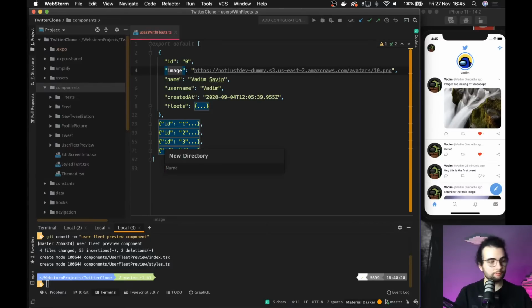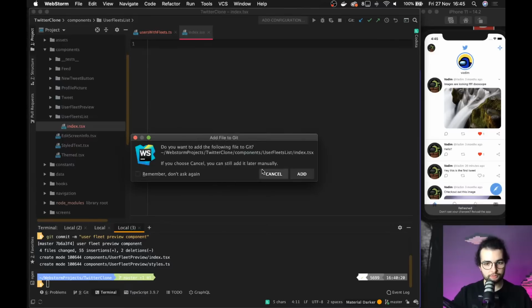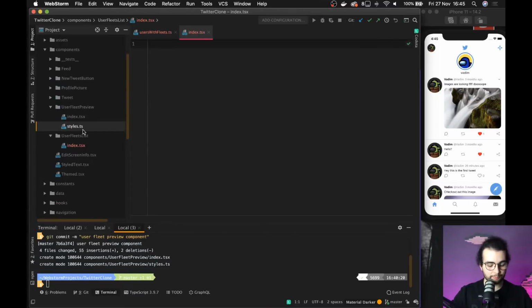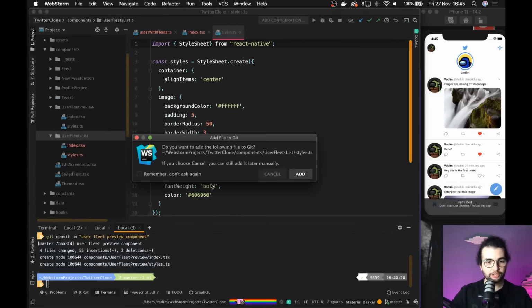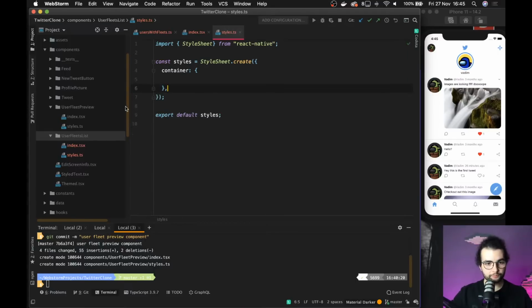So let's think about a good name. Suggest me a good name. User fleets list. Bad name, Vadim, but let's move on. Index.tsx. Again, styles, but for styles I'm too lazy to create them. I'll just paste them here, and I'm pretty sure we will have a container there, so let me leave it there. We even might not need styles here, but we'll see.